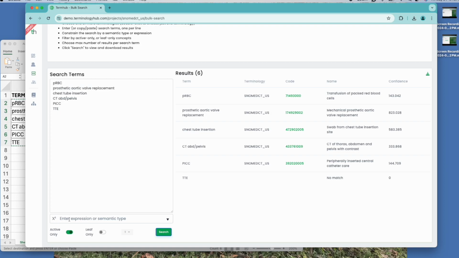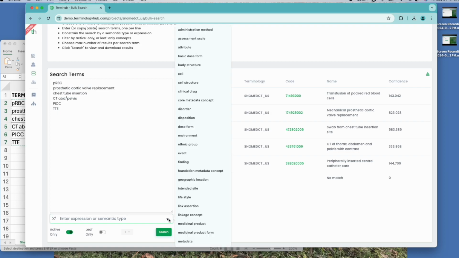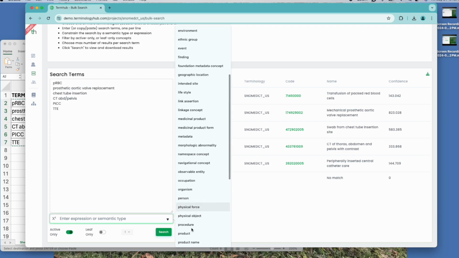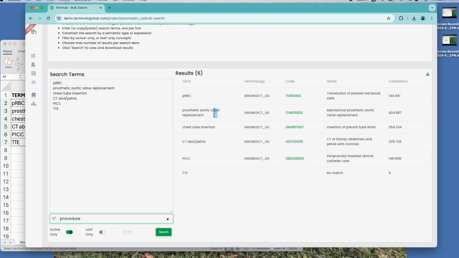So I can refine that here using either an ECL expression from SNOMED, or I can use the semantic type. So let me scroll down and choose procedure. And it will search again for me, and it will only choose procedure concepts. So now chest tube insertion is mapping to insertion of pleural tube drain, which is a synonym for chest tube insertion. So that's a much better result. So it does change your results when you do refine your searches here, using either an expression or a semantic type.